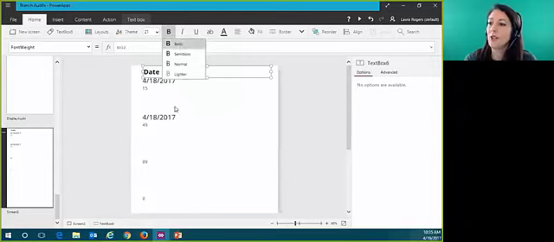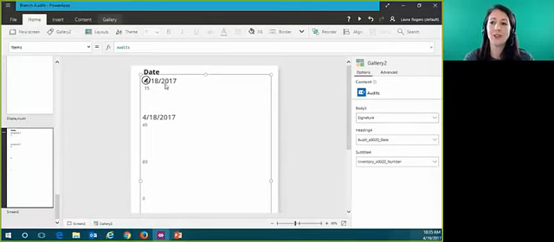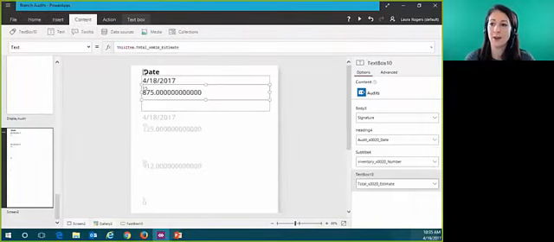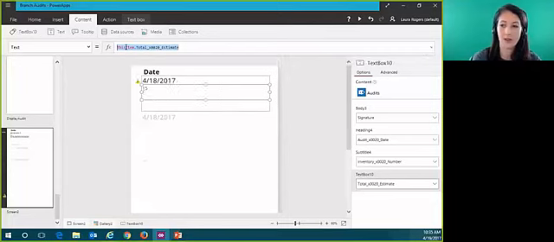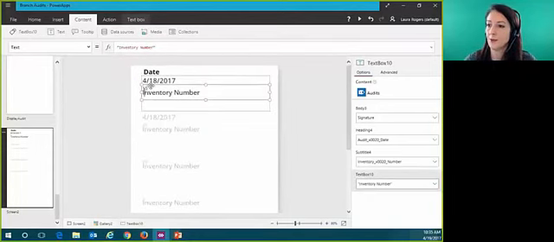But if I want to make it so that there's text that shows in each one of these little items, I actually have to click inside of that item and then insert a text box. So insert text box like this, and it just put this random value in here. So I can say, I want this to say, and then inventory number could be this little thing.